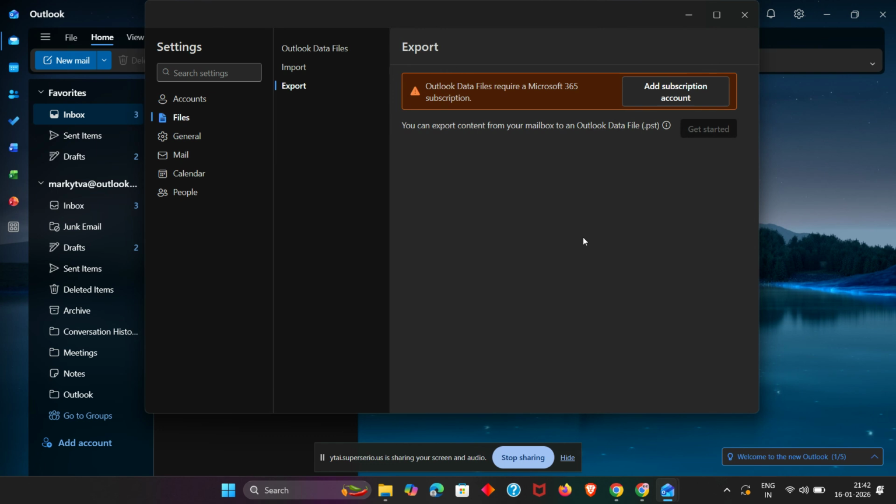One important note, you might need a Microsoft 365 subscription to access the full export feature for saving emails locally. If you don't see these options, check your subscription status or contact your IT administrator if you're using a work account. And that's it. You've successfully learned how to save emails locally in Outlook, both individual messages and bulk exports.